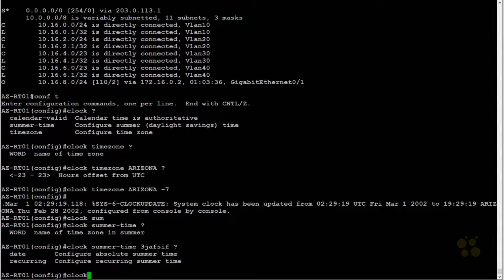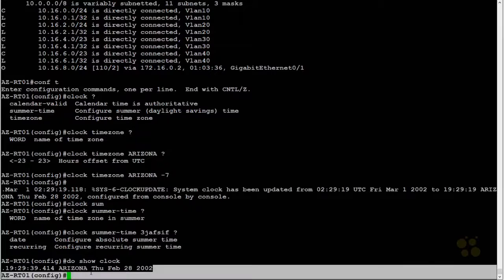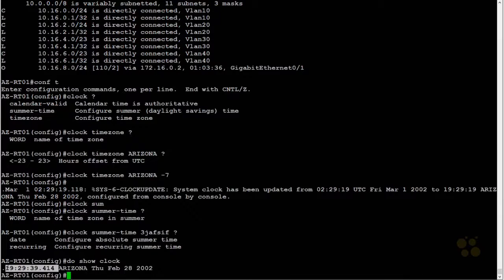So you would configure it that way. Now, you can see I'm going to do a show clock. I saw the system message right here, clock update, and it's saying, hey, time zone updated. It's no longer UTC. It's Arizona. You can see it's still way wrong, but it's adjusted it based on the -7. If you remember the time before, it's now -7 from that. So great. Now what? Oh, now we need to do NTP.